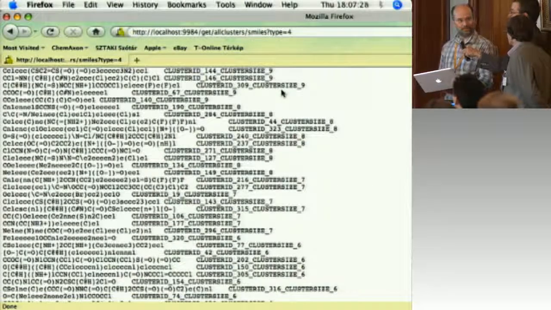Can we import the results into an SD file? Yes, sure. Yes. Okay, thank you.